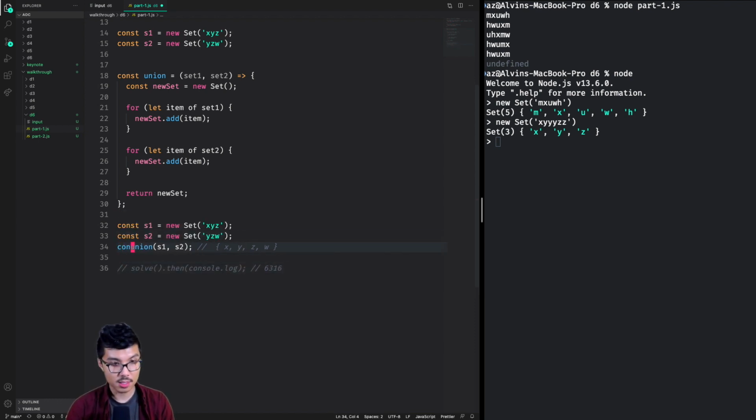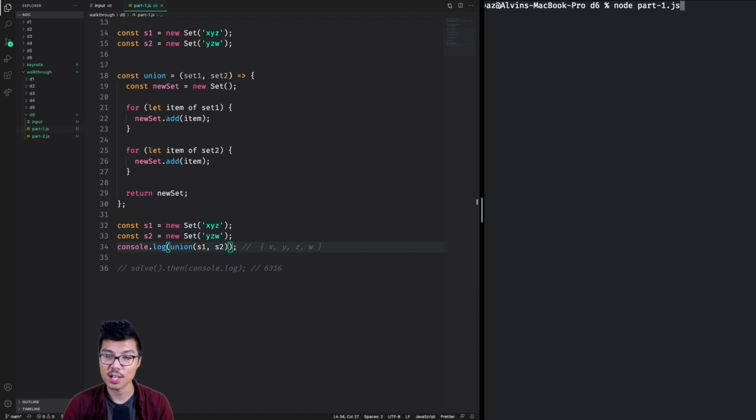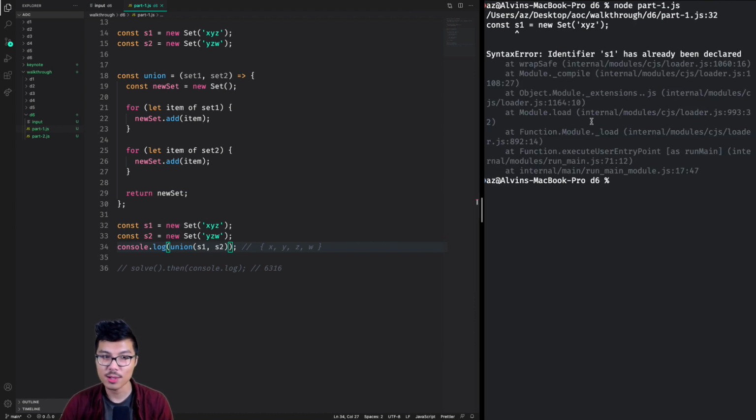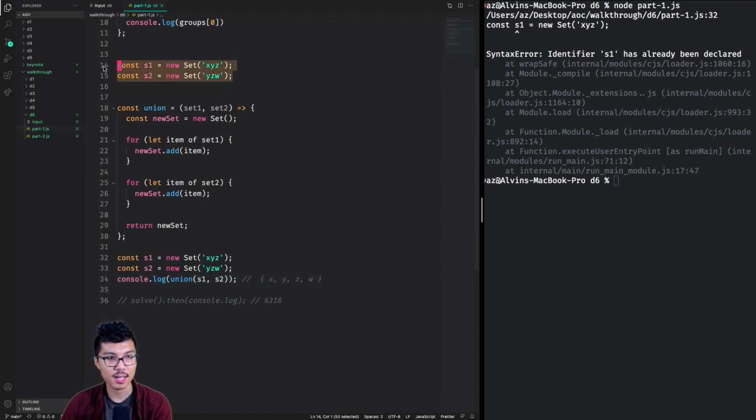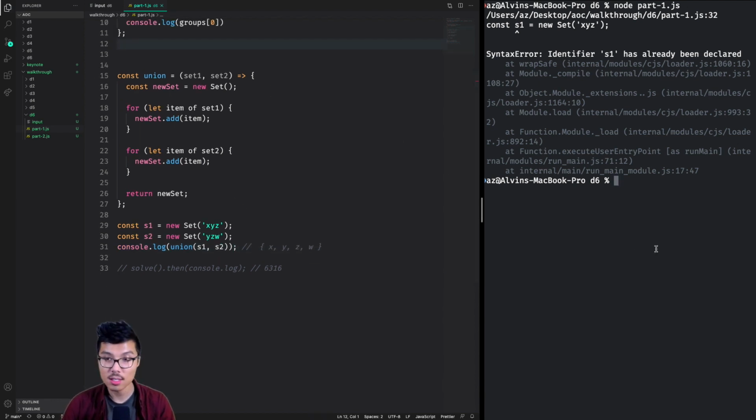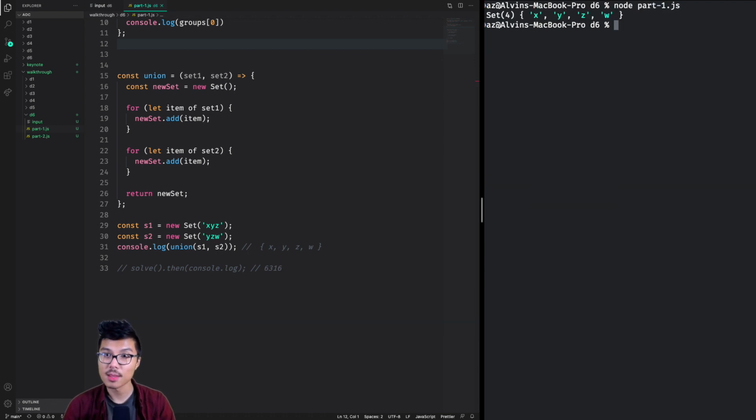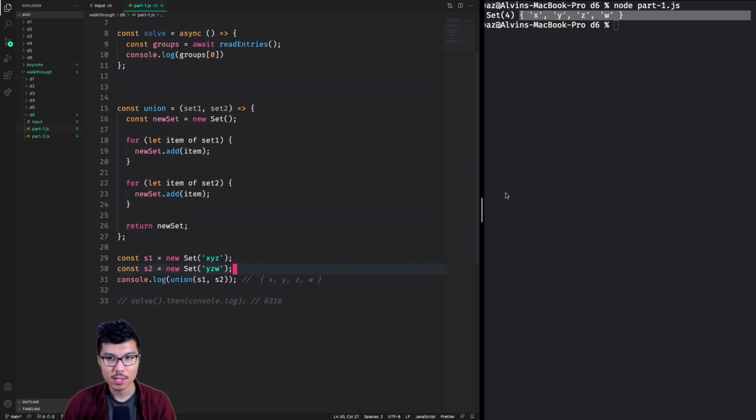Let's give it a go and run my arbitrary mini test over here. Let's see what the union of these two sets is. We'll give this a shot. S1 has already been declared, so I'm getting a little error here. I want to comment out or delete this bit of code. Try that again. Nice, and there's our expected output. I have the set that contains the union of both. So how is this going to be useful?